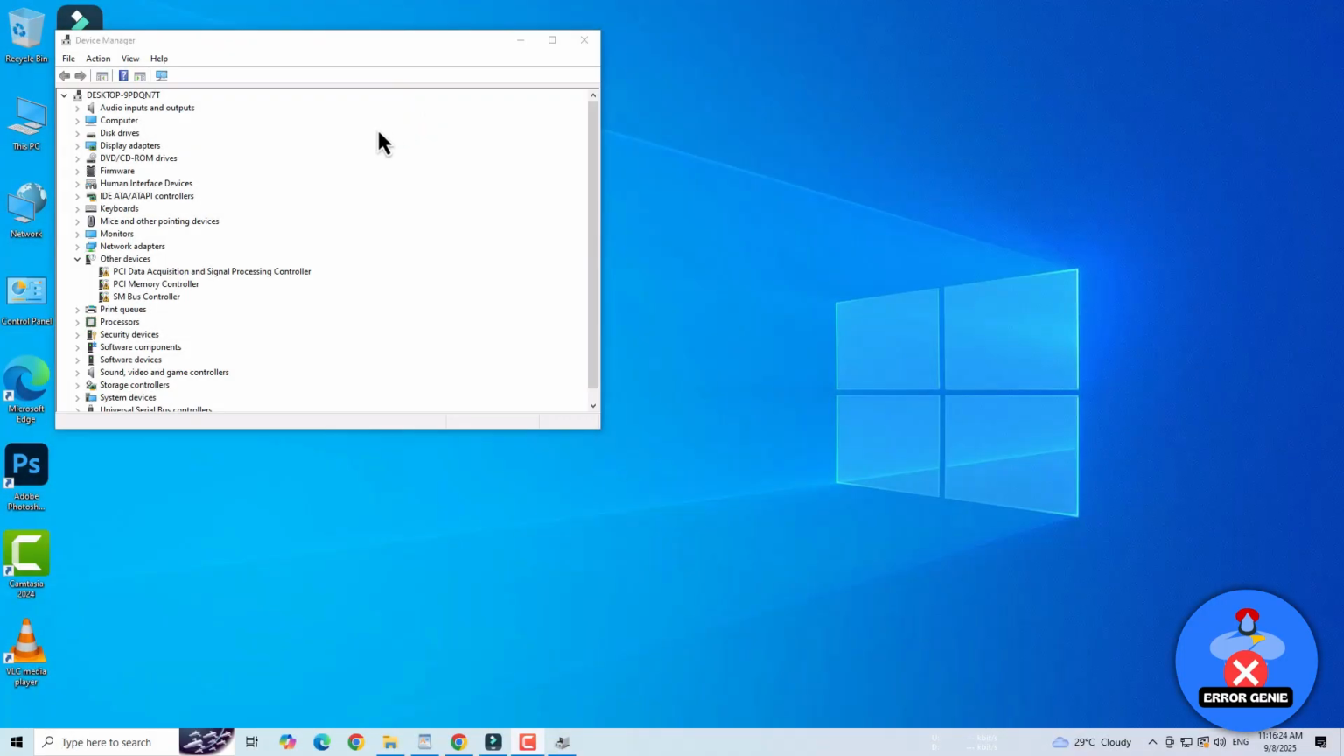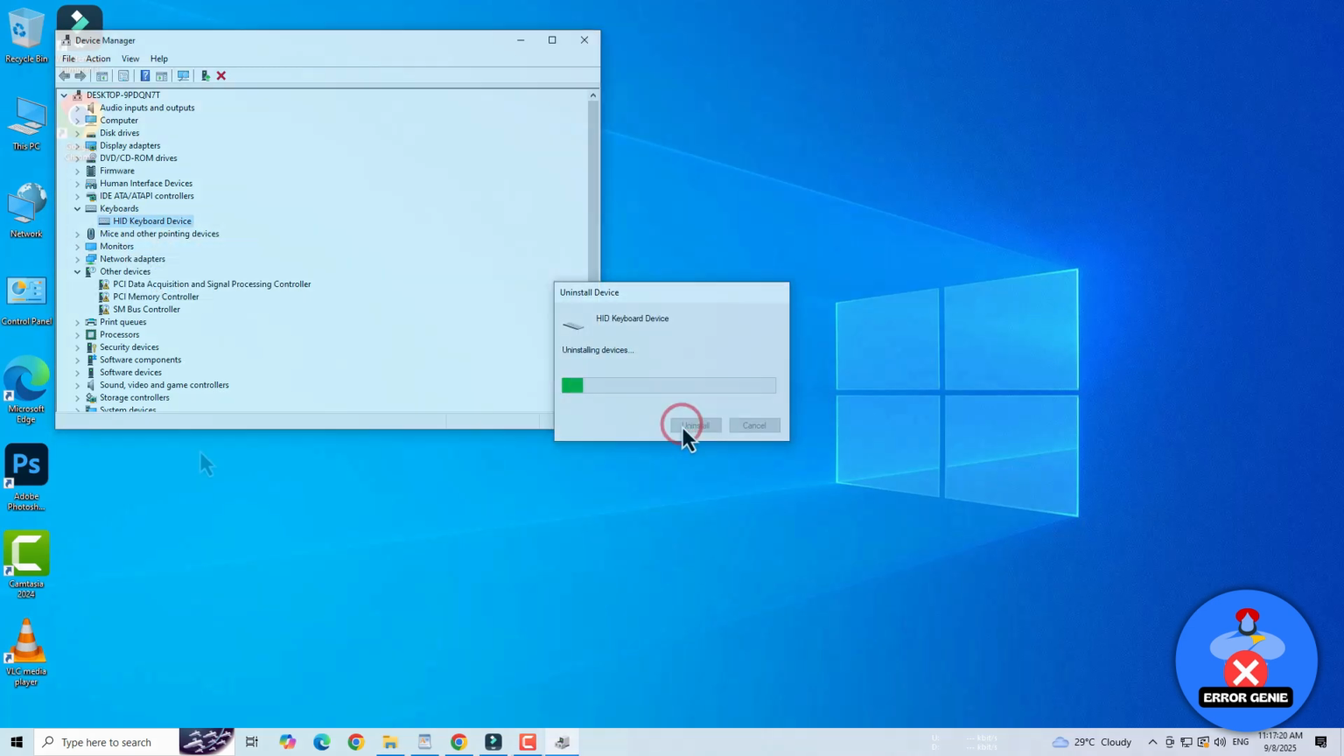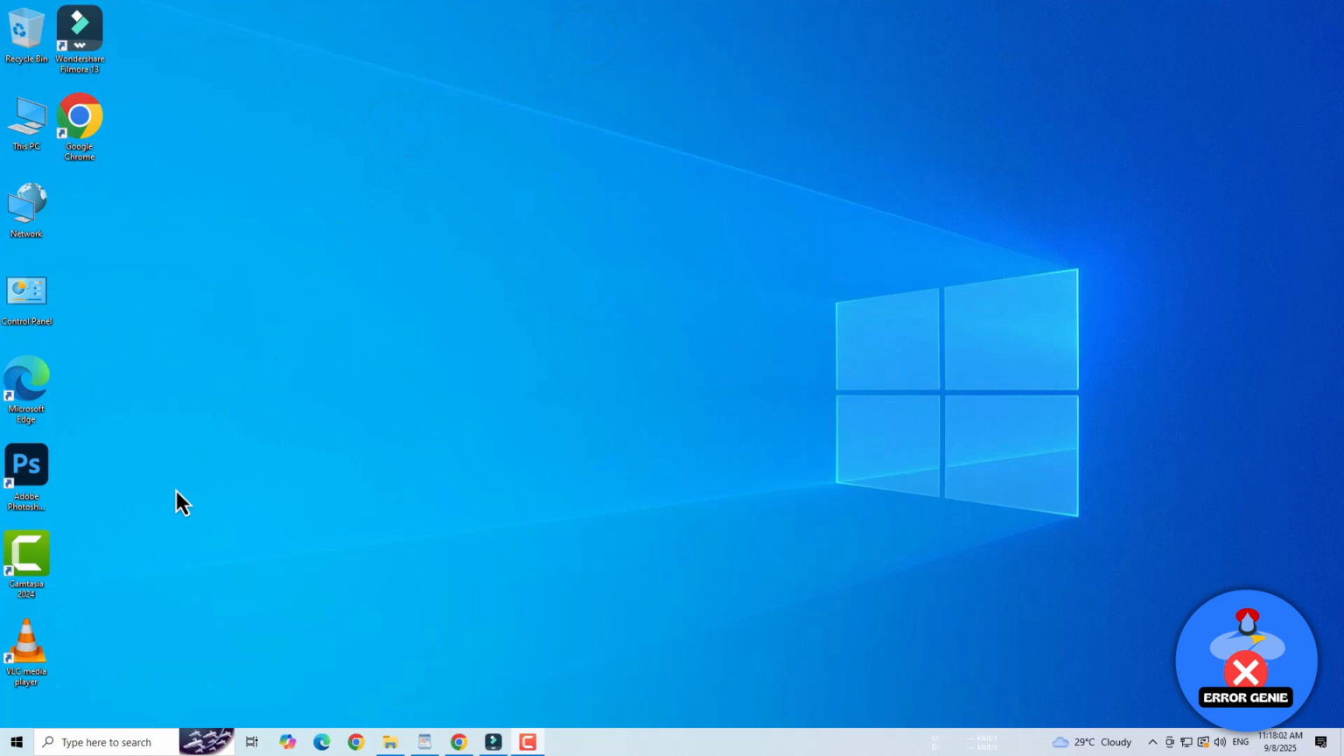If updating didn't help, go back to Device Manager. Right-click on your keyboard driver again and select Uninstall Device. Click Uninstall. Windows will automatically reinstall the keyboard driver after the restart.